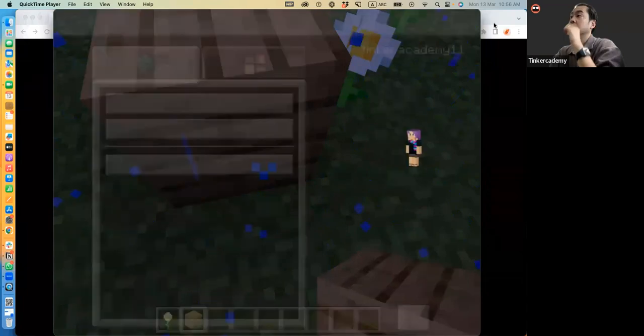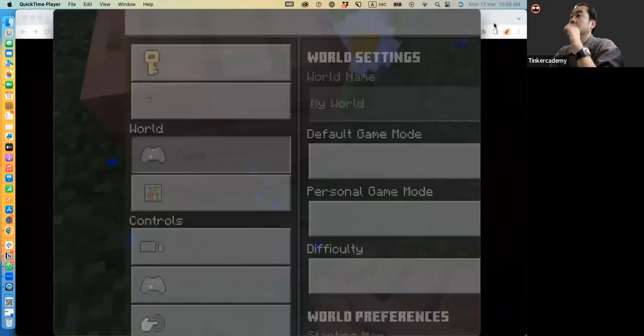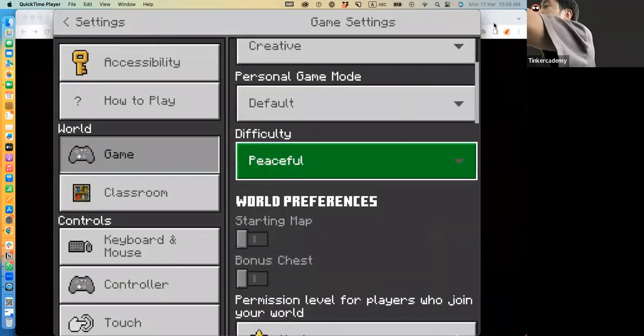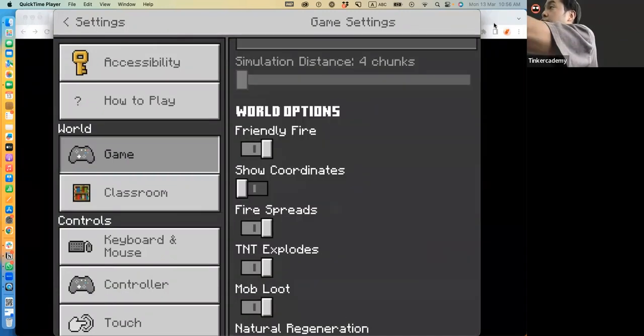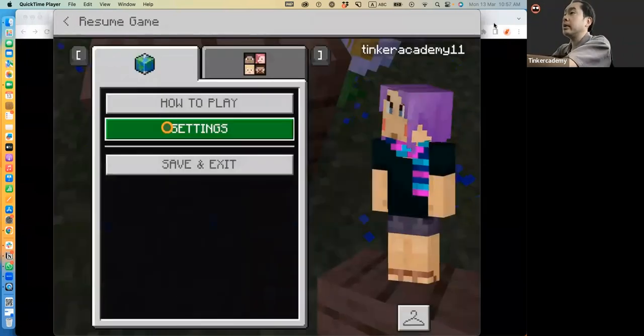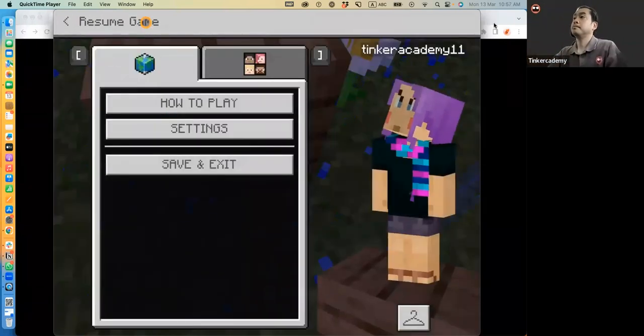From that, let's open up my world options. Okay, I got my world preferences. You have to scroll until you see world options and the show coordinates button over here. I want to turn it on. Right, so you can see that there are other options about fire spreading or TNT exploding, things like that. Let me get out of settings and go back to resume game.